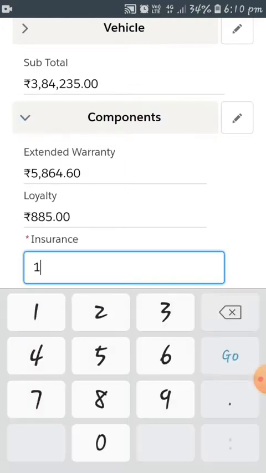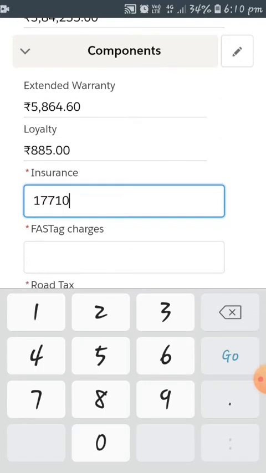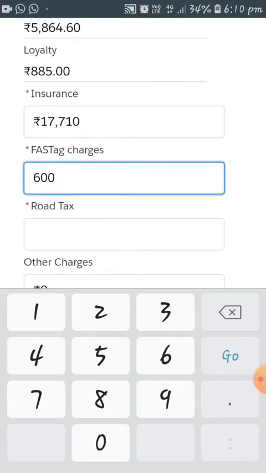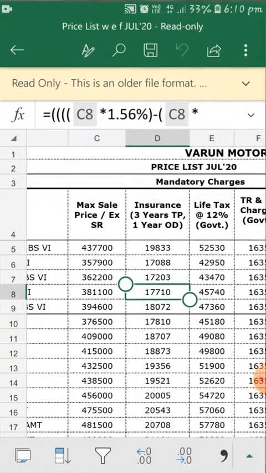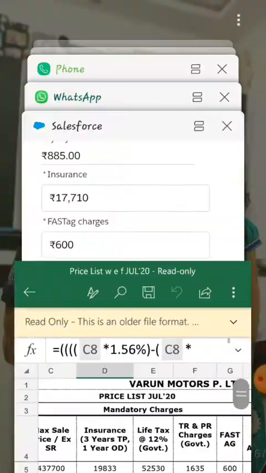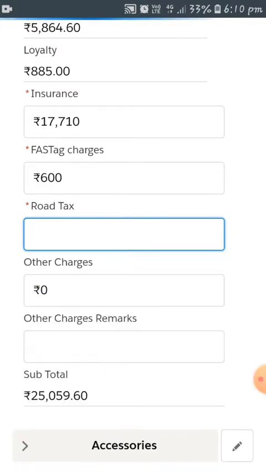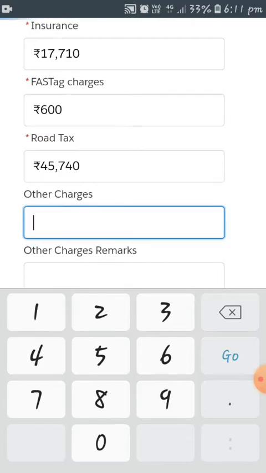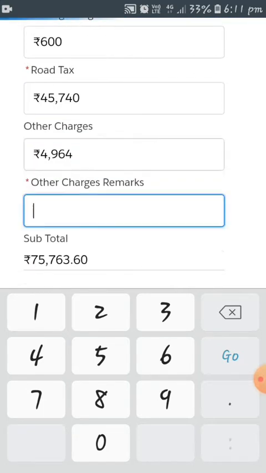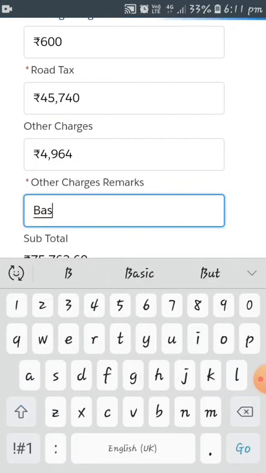Click on components. Extended warranty and loyalty charges are calculated automatically. Now enter insurance amount, FASTag charges and road tax, which is also called as life tax. Refer price list and enter life tax. As per the price list, I have entered 45,740 rupees.